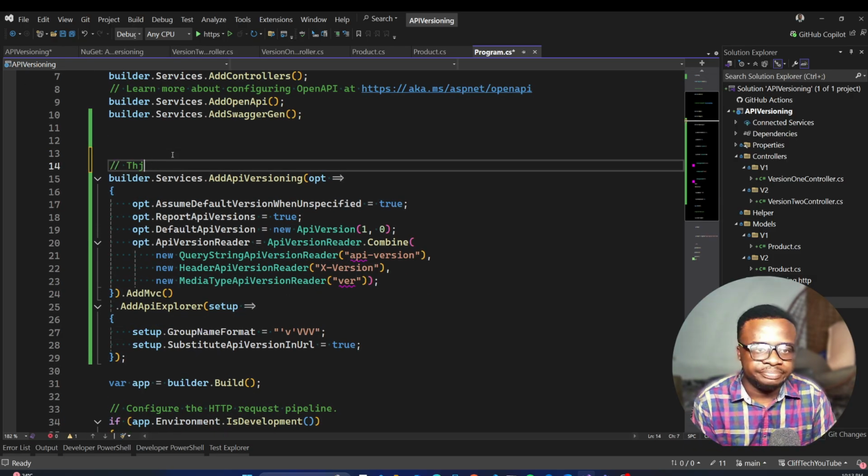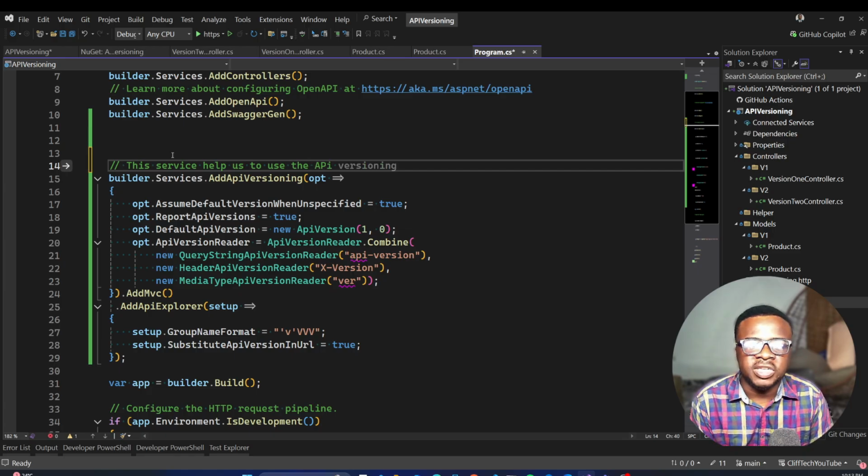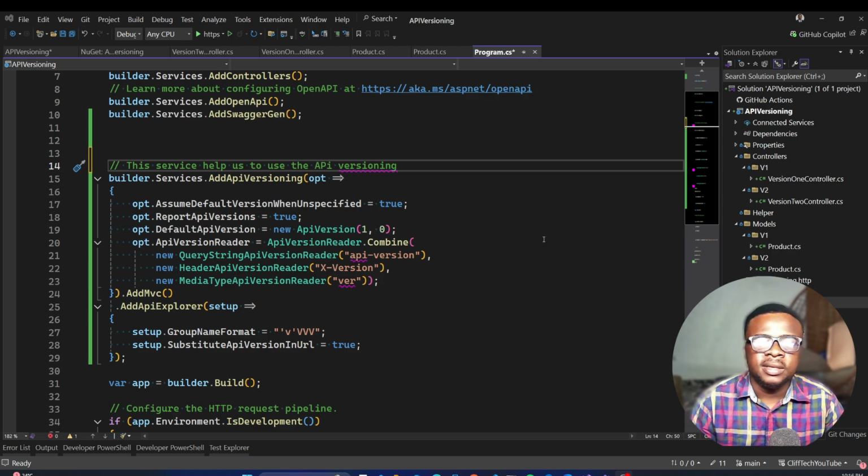So this setup, these services help us to use API versioning, right? So this is very simple that we have set it up here. So now let's go to the controllers and see what we can do. One of the things that we're going to do mostly is basically do all these versions things in our controller, which is the most important thing. So we go into our controller and specify how we want the versions and everything to be used.